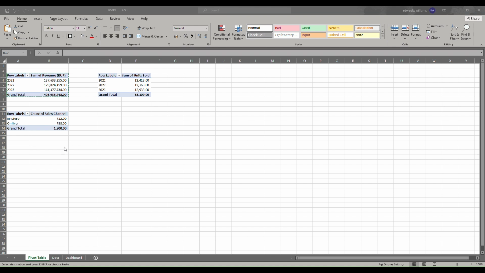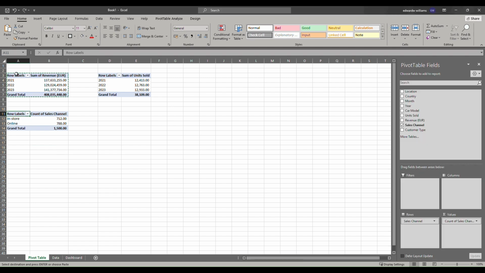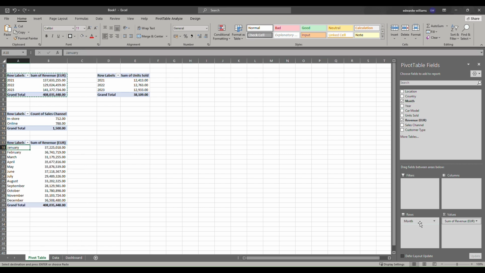Another interesting insight that we could add into our dashboard is the sales by month. So I'm just gonna copy this because we already have the revenue here. And instead of year, I'm just gonna have months here. And yeah, so we have it for every month now.